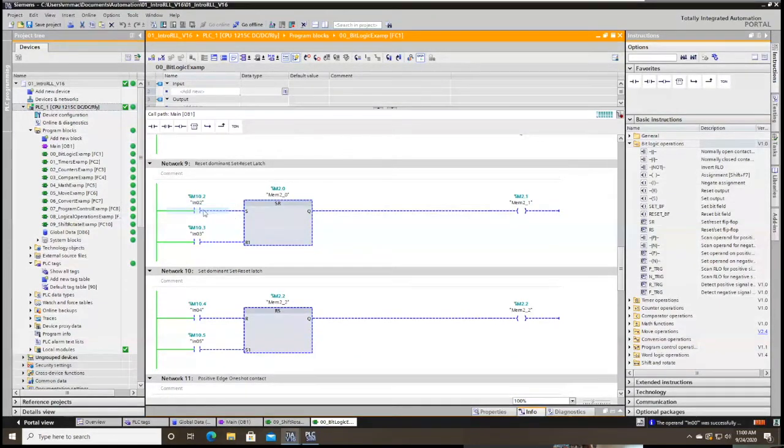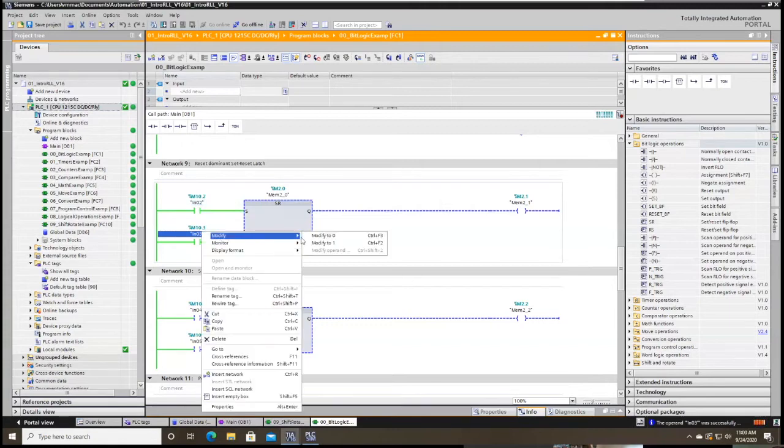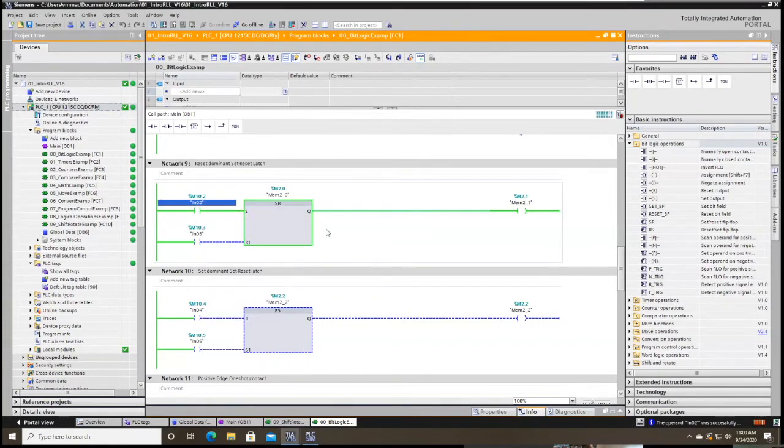This is a reset dominant, so even if I set this true, it'll set the output on, but as soon as it sees the reset held high, it'll set the output off. And you'll see that that stays true even when the set is on, so the reset is dominant. I gotta get used to these functions.